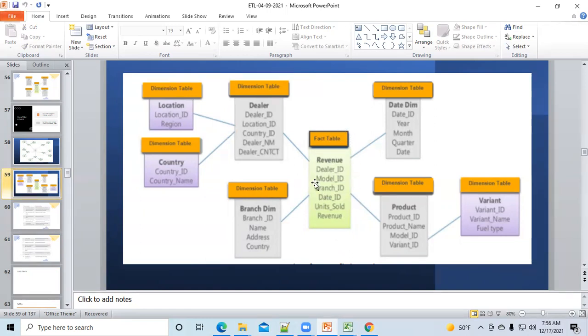If you see this fact table, they don't have their own entity, because this is dependent on this dimension table. If I don't give you this dimension table, this fact table gives you the information: units sold and revenue are there, but you have no idea what the dealer name is, what the model ID is, when this unit was sold, on which date, which branch, right?